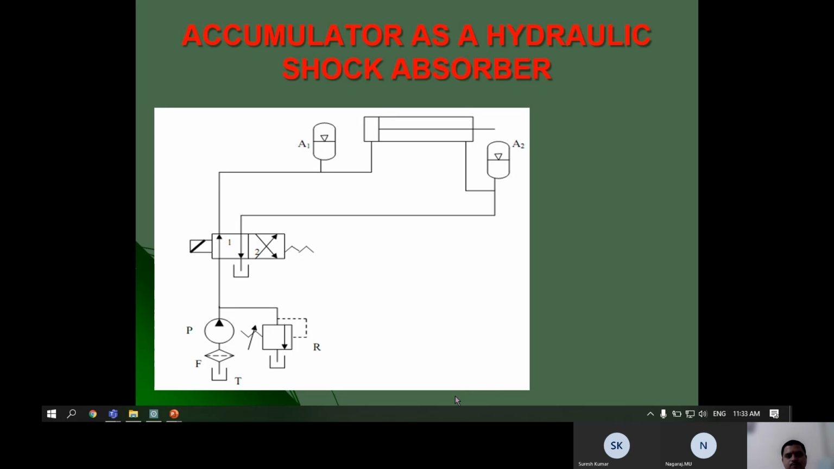In a normal application of the hydraulic cylinder, the load is coming on the hydraulic cylinder. On either side, we can have two accumulators. Whenever shock loads come on this hydraulic cylinder, the excess shock load will be directed into the accumulator. So we can have two accumulators here, one in the pressure line and another in the return line.